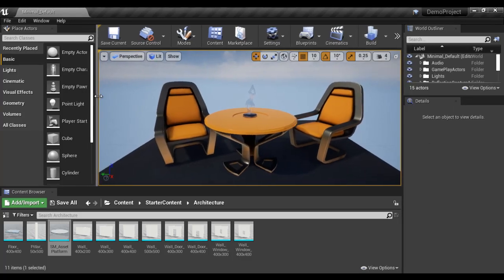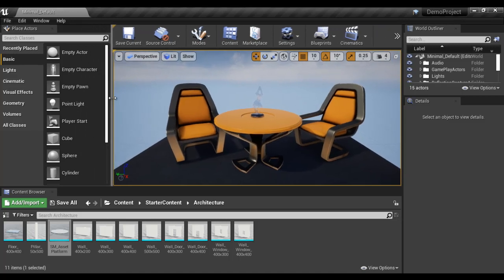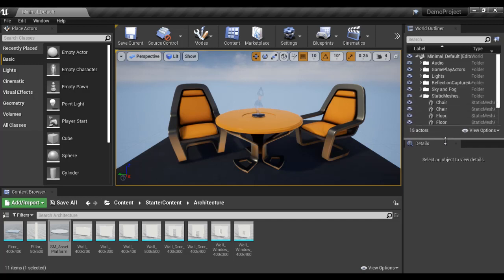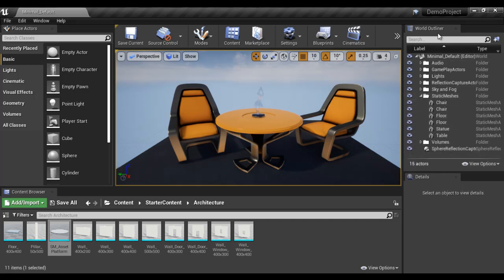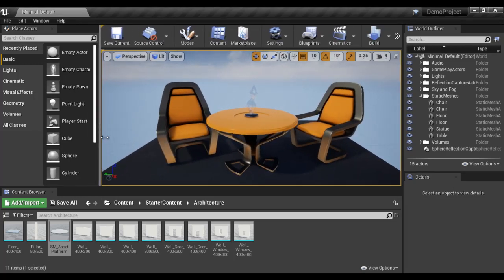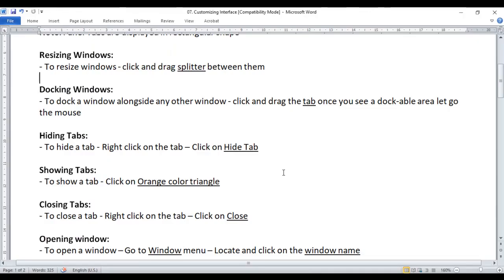If you click and drag the splitter, you can see that I'm increasing the size of the place actors window. Automatically the viewport window size is getting reduced. If I click and drag this splitter, I'm increasing the size of the world outliner window, and automatically the details panel size is getting decreased, right? So that is how you can increase or decrease the size of any window by dragging the splitter, guys.